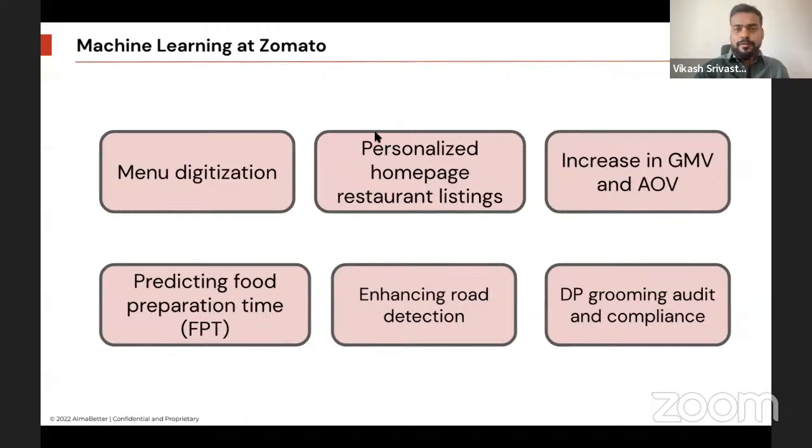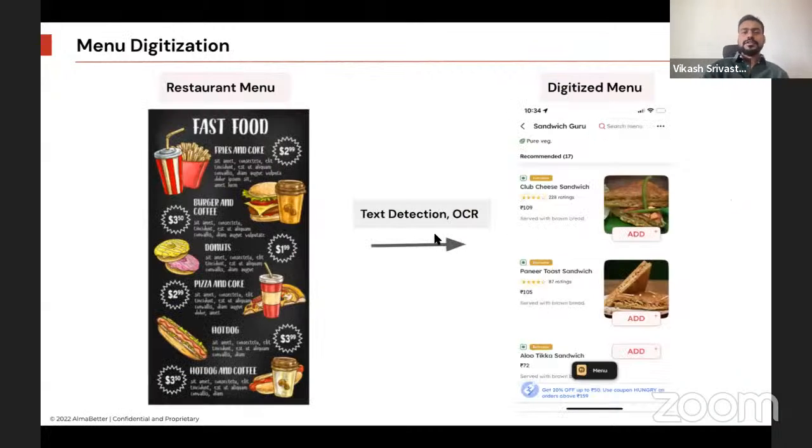Of course we are getting a lot of questions, which is great. So let's look at the first machine learning use case, which is menu digitization. You have your paper menu, which the restaurant would upload in their app, and what would happen then? This photo or image would go to the Zomato backend, and they would run a service which applies text detection and optical character recognition on these images, and converts them to a digitized menu, right?